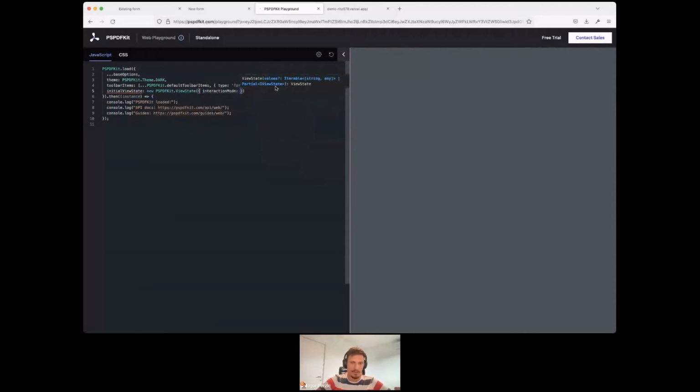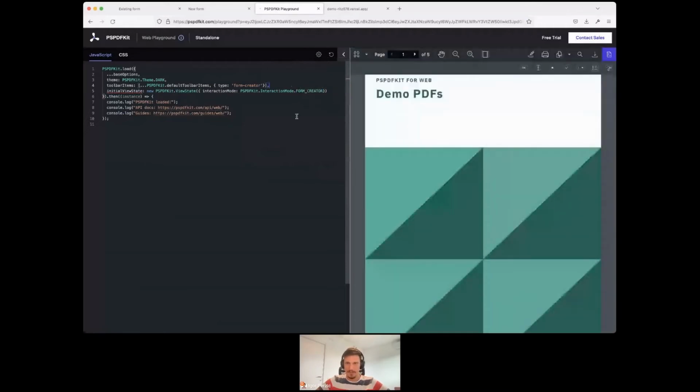And as I mentioned before, the interaction mode we are looking at is form creator interaction mode. So we do this by using the interaction modes, interaction mode dot form creator. We are missing a comma here, sorry. And as you can see right now, our default tool, once we bootstrap our SDK, is form creator mode, which is great basically.